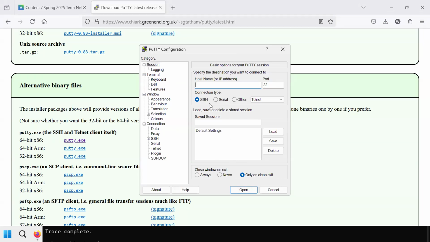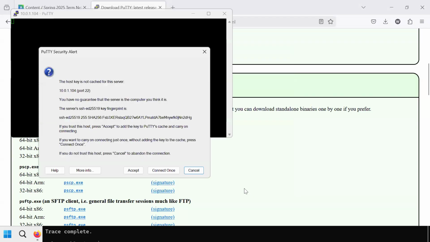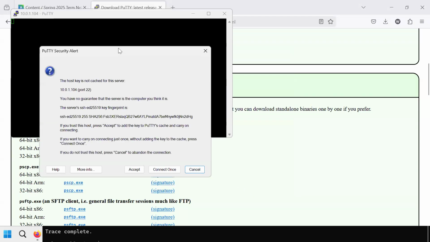As you can see, it is a very simple little program. The connection type is SSH. The port is 22. So we are going to make a connection on port 22 to our Linux computer because it's listening on port 22. 10.0.1. I think it was 104. Cross your fingers, see if we get lucky. Ooh, look at that. That's what we're supposed to have.